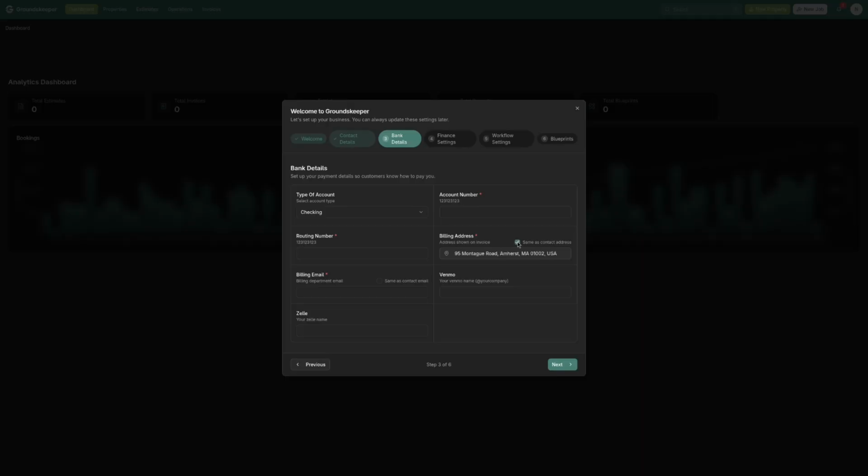Next up are your bank details. These will all show up on your invoice. You can skip them for now, but you need to fill them in later.